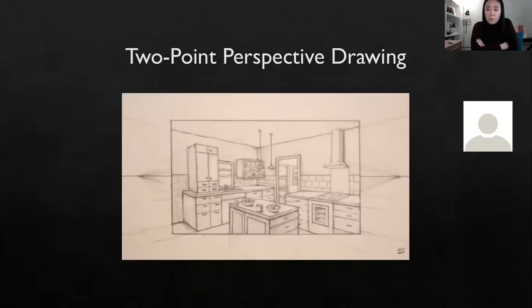This is another example of 2-point linear perspective drawing. As you see, it's slightly harder than 1-point perspective because of adding one more point in an artwork frame. So that makes it a little bit complicated. But with this perspective technique, you can create dynamic space in your artwork.